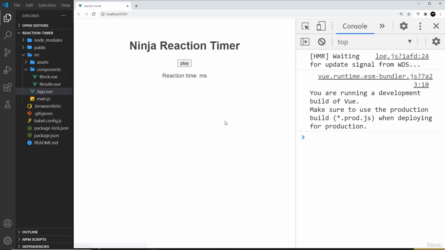Now, when we first load the game like this, I don't want to show it. I only want to show it based on a certain condition.